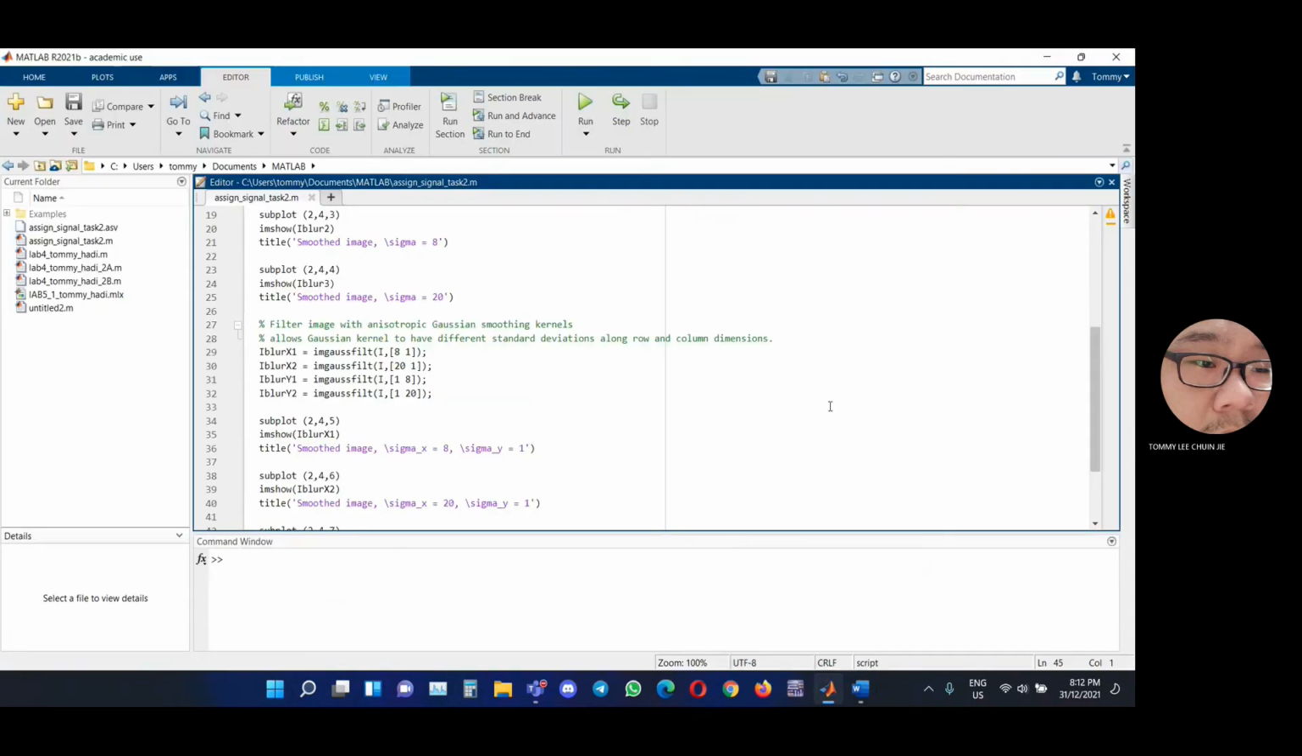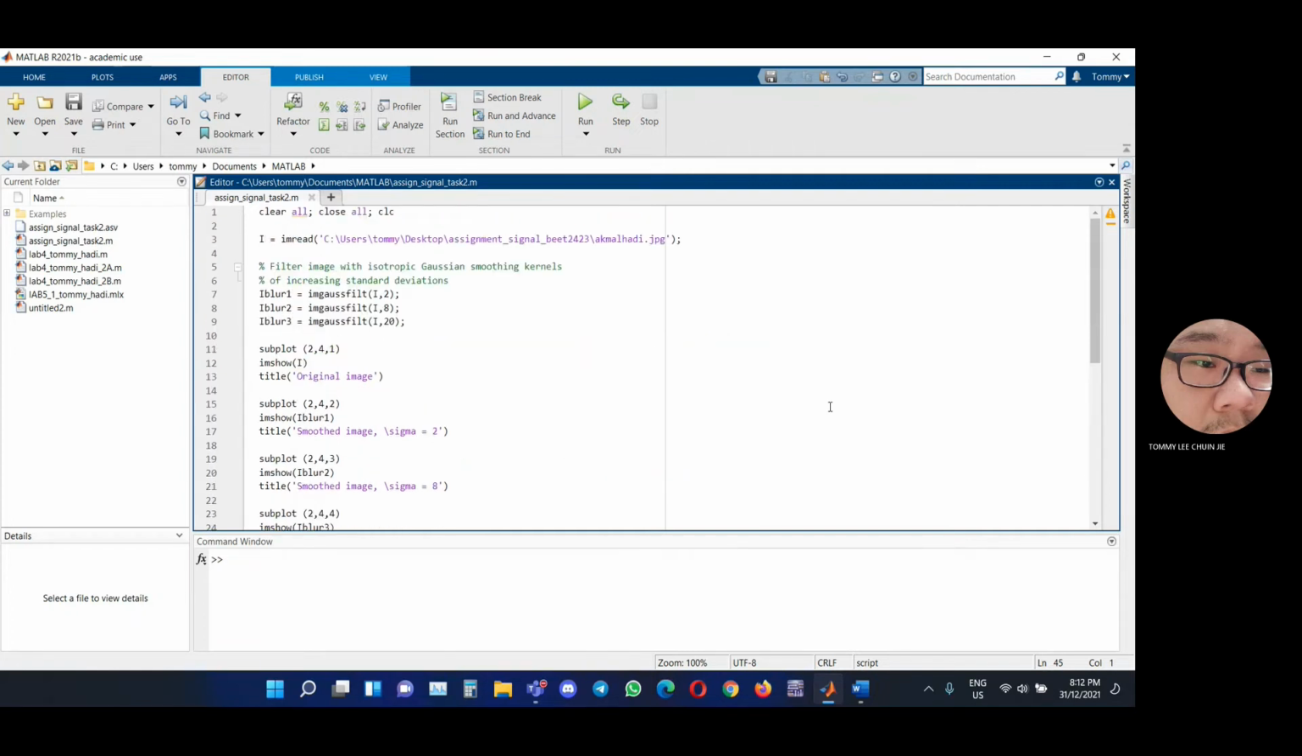So, as a note to be taken, before we proceed, we must have MATLAB's Image Processing Toolbox installed before we can proceed on this task. On line 3, I'll declare the image, I equals imread. So this is for us to call upon the directory of our source image.